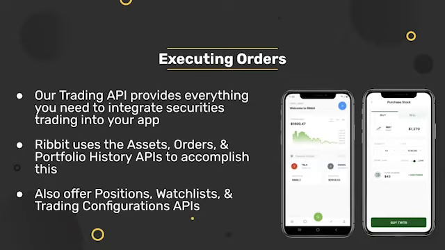Here are some screenshots on the right from Ribbit, and the screenshot on the left is the main page of Ribbit, the home page that the user would see. From here, they're going to see their overall portfolio performance over time, their favorite stocks, and of course they can navigate through the app as well. And just to talk a little bit about the portfolio here at the top.